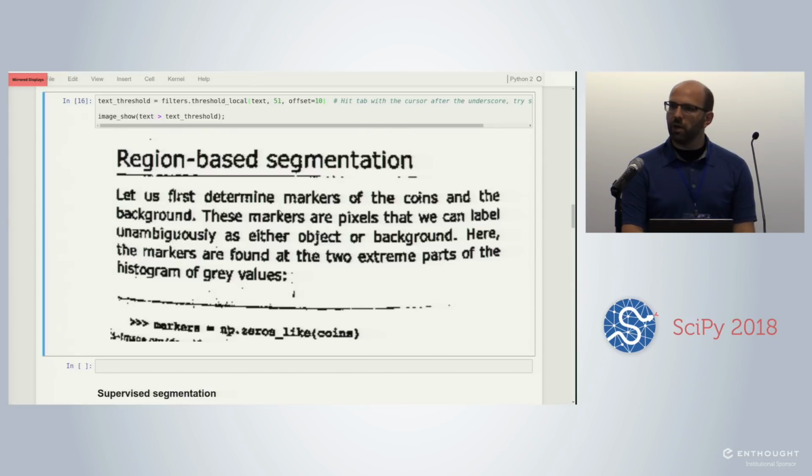Anyone have questions about thresholding or segmentation in general? Yes. We visually qualified this image as a good threshold, right? Is there a metric that you can compute on this array to say that it is a good image? Okay, so the question was, we're visually saying that this is a good image. Is there a metric that we can use to quantitatively say that this is a good result?